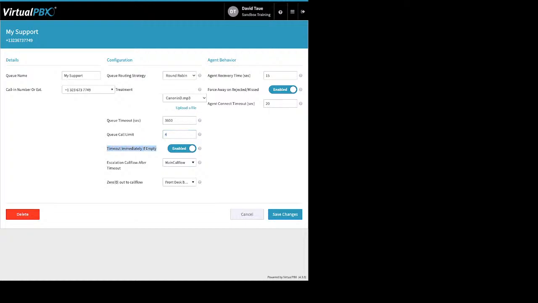Timeout immediately empty. If this is enabled and a call comes in, and I have no staff members logged into the queue, the system will treat that inbound caller as if they already hit that 3,600 seconds. The escalation call flow after timeout. So after that 3,600 seconds is hit, where do you want the system to send the call? Choose from your pull downs here, right? Users, groups, other queues, main number, or main menu, etc.